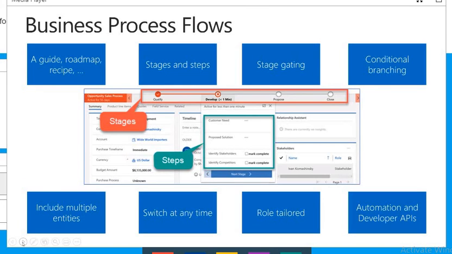As an example, this is what we're looking at. So you can see the form at the very bottom over there and the middle there, and you can actually see the guided process flow at the top. So what we're doing is we're giving people a roadmap or a recipe to capturing data.